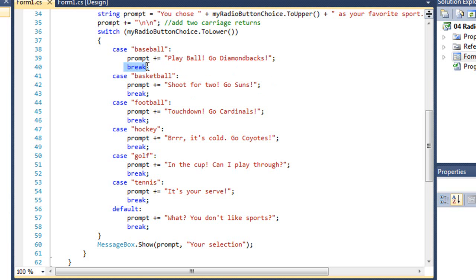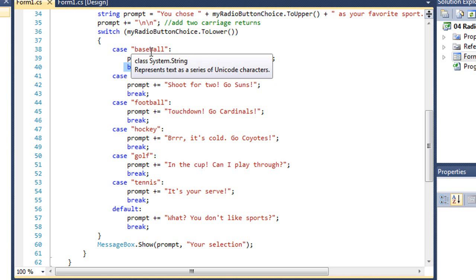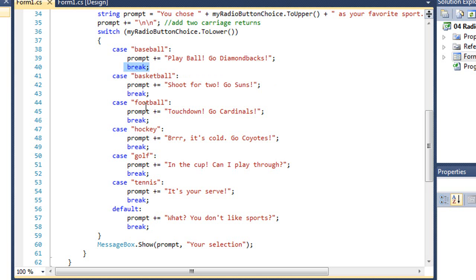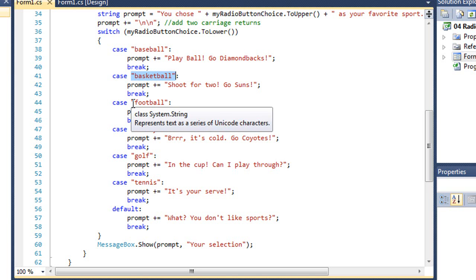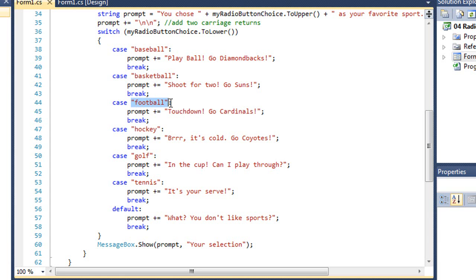And then remember, after each case, we have to have a break. So we're adding a break statement within each case. If baseball is the match, it would ignore all the other cases. If baseball is not a match, we're going to check to see if it equals basketball and handle that if it does. If not, we'll look at football. If that's a match, we'll add touchdown, go Cardinals. Otherwise, we'll go on to hockey and so forth.